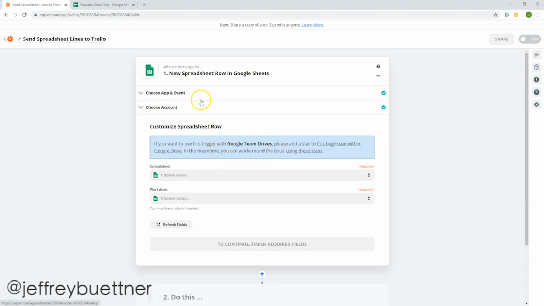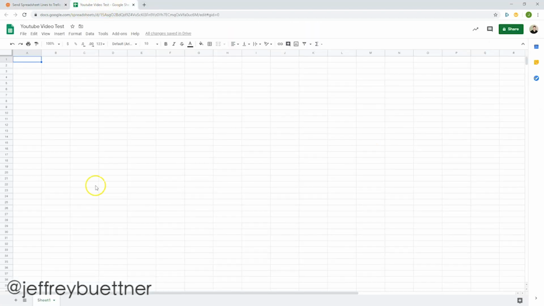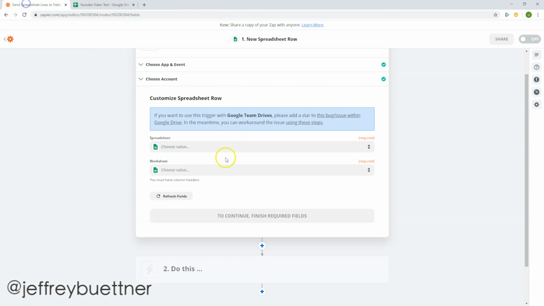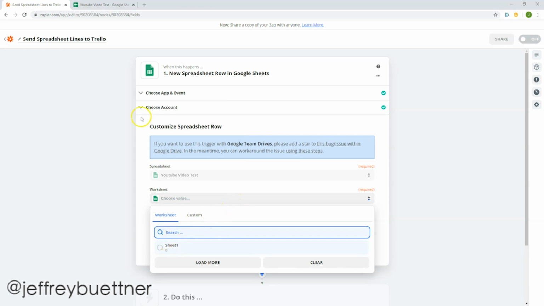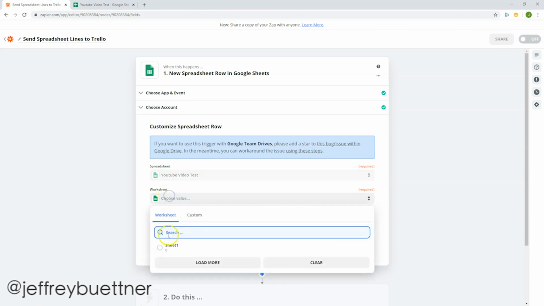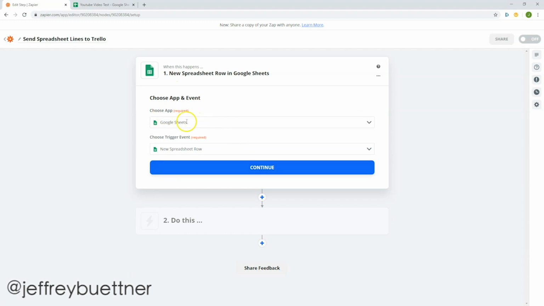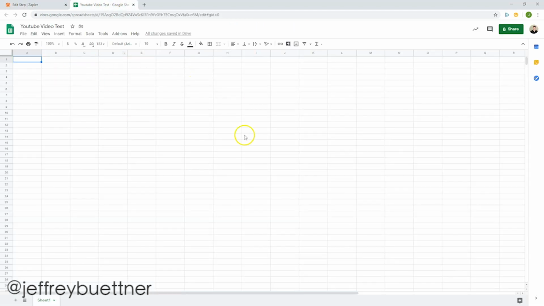Now what we're going to do is pick the actual spreadsheet that we're using. I'm going to go to this drop down list, and I've created this YouTube video test spreadsheet just as a demo. We're going to select that in this drop down. The next thing we need to do is choose what sheet. This spreadsheet only has one sheet in it, so we're going to be good with that first one, and we're going to go ahead and click OK. Remember, the app we've chosen is Google Sheets, and the trigger event is a new spreadsheet row. So every time there's a new row in this spreadsheet, it's going to trigger this Zap.